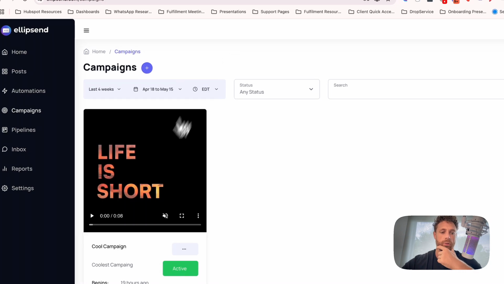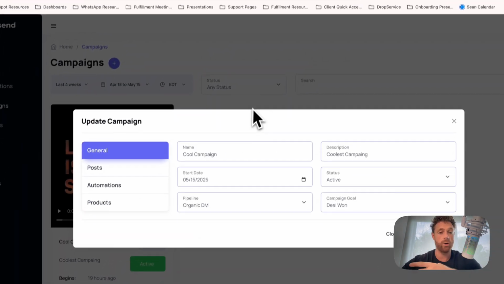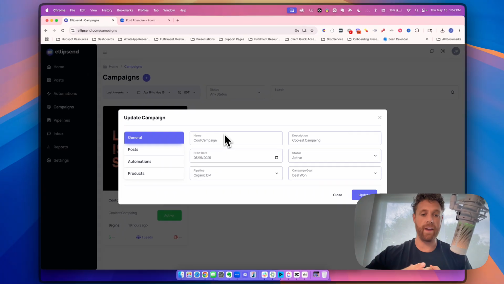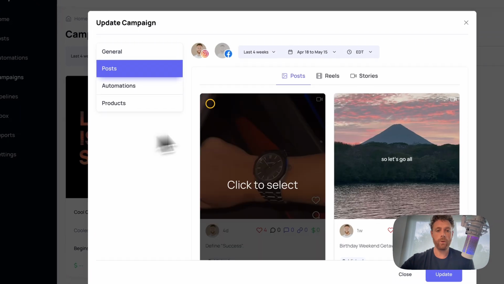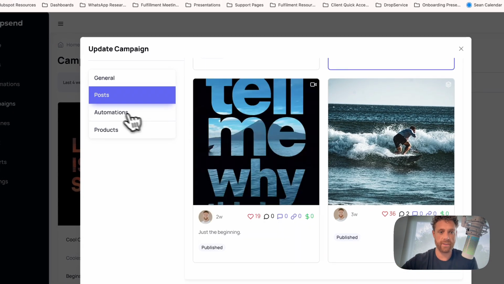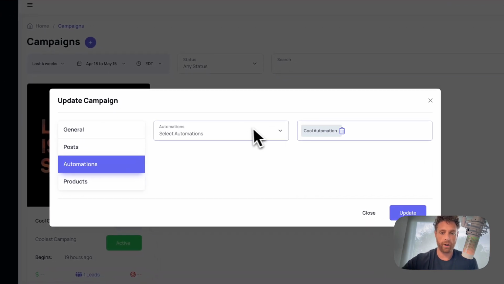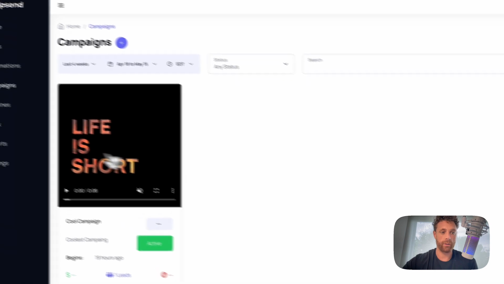Next up, we have campaigns. So we actually get to create our campaign for each post that we want, or multiple posts. We have the name, the description, start date, status, pipeline, campaign goal. We have what posts are actually associated. You can retroactively associate these. We have which automations are connected to this, and then what products we want to sell. So you can actually add your products in.